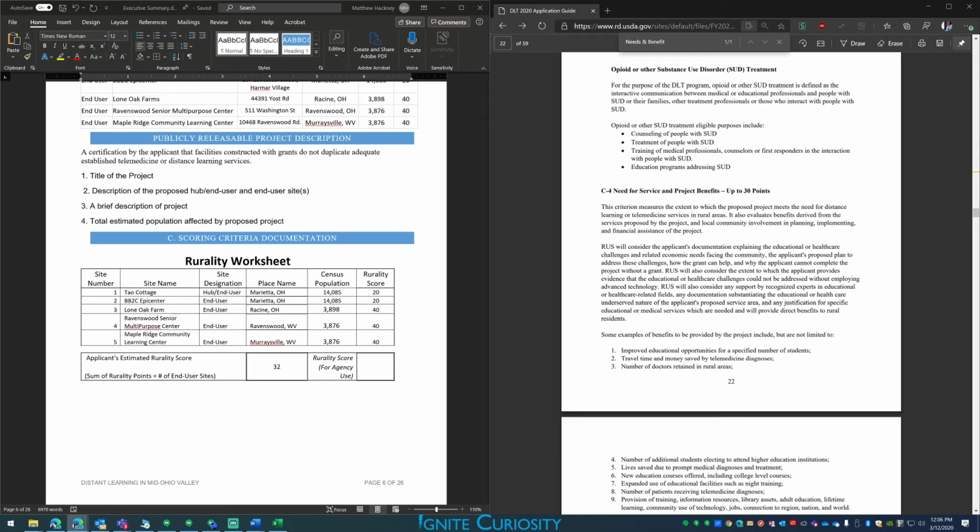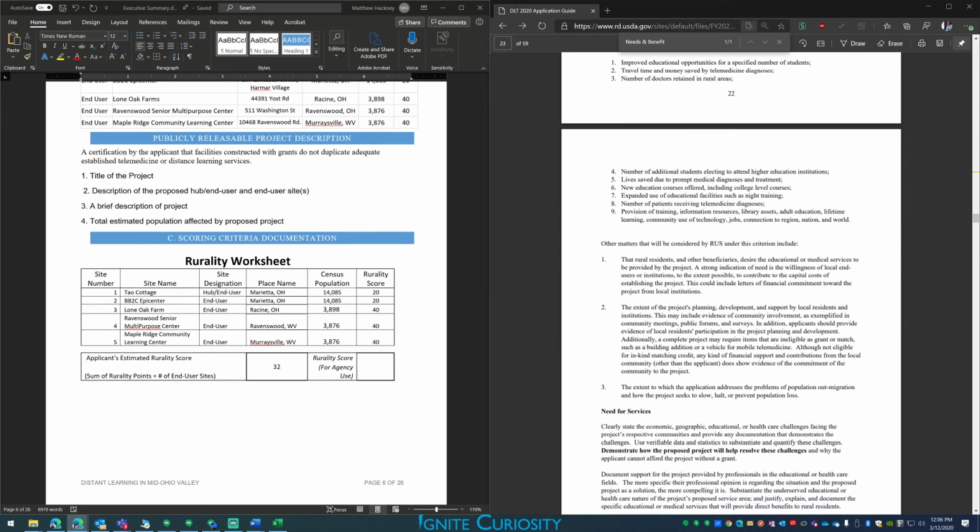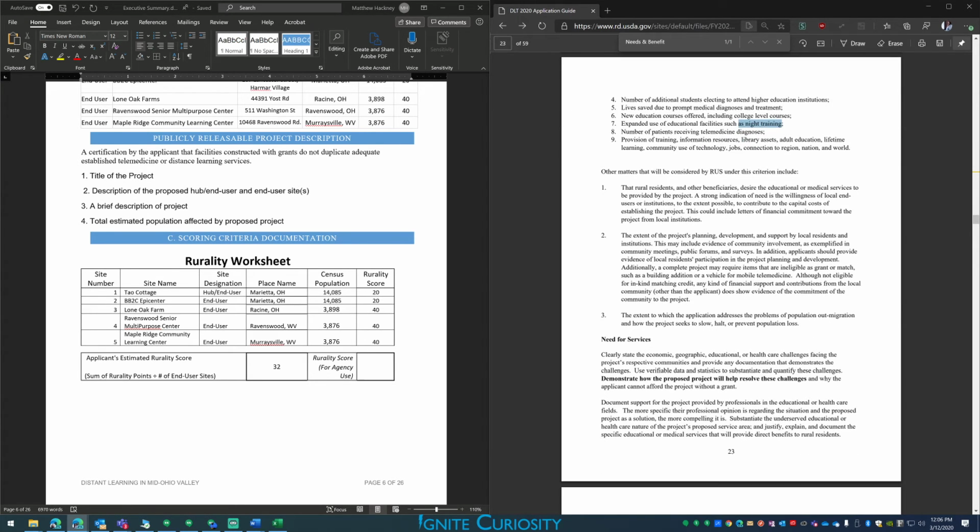This criterion measures the extent to which the proposed project meets the need for distance learning. Some examples of benefits to be provided by the project, but are not limited to: improved education, travel time and money saved, number of doctors, number of additional students electing to attend, new stuff offered. Now we can do night training. I think they're going to be fine with what we said.